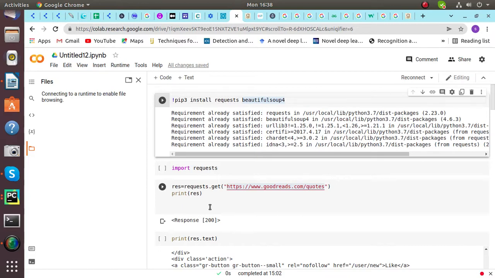It is a Python library that is used for web scraping, and its purpose is to pull the data out of XML and HTML files. What BeautifulSoup does is create a parser tree from page source code that can be used to extract data in a hierarchical or readable manner.